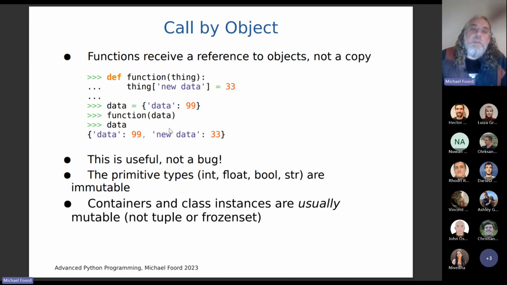In computer science, we used to talk about call by value and call by reference. With call by value, things would always be copied in. With call by reference, you could modify what the reference pointed to. You could point it to a completely different object altogether. And Python is neither call by value nor call by reference. So we call it call by object.